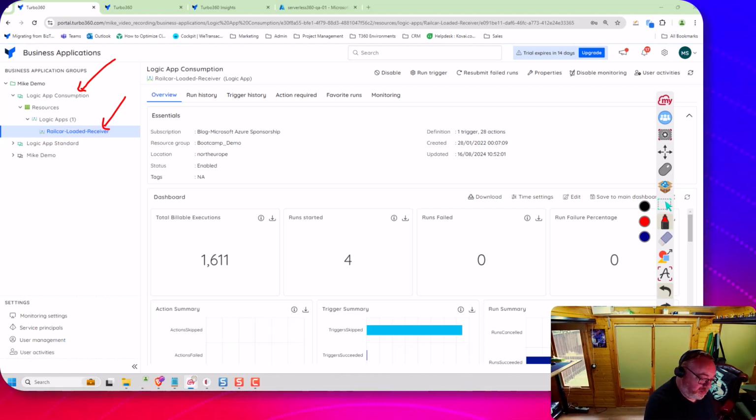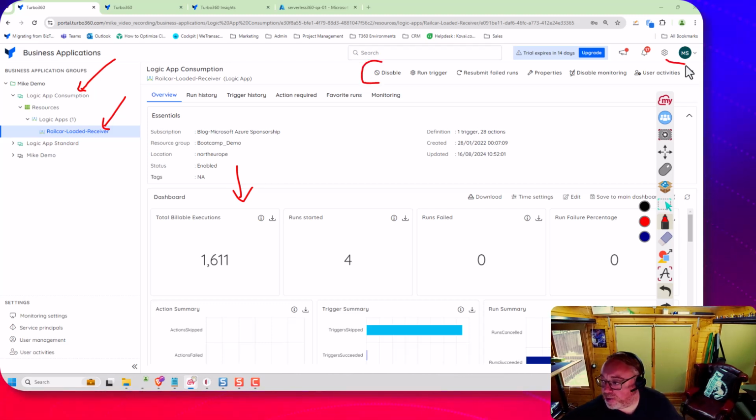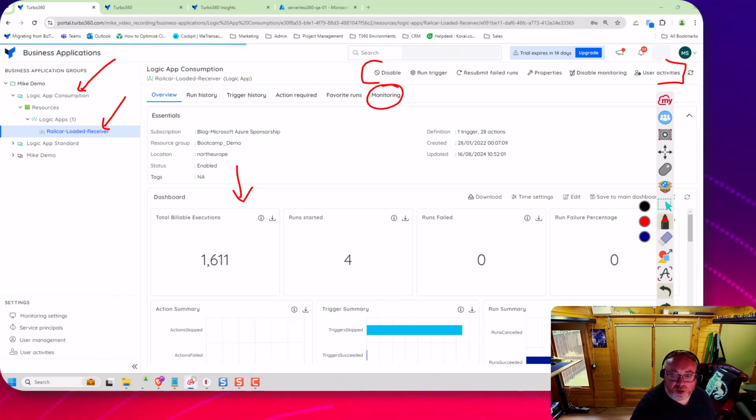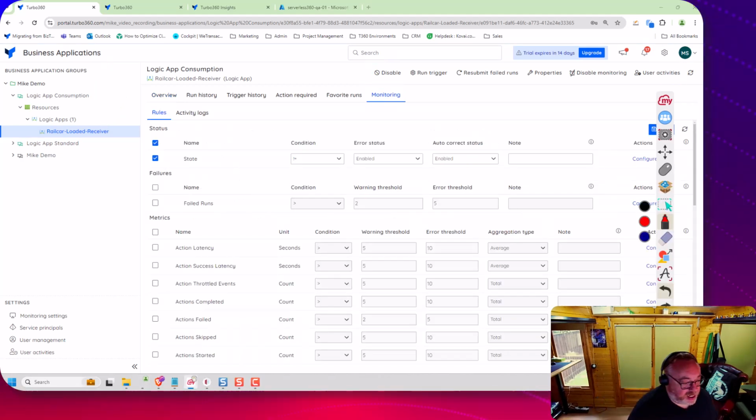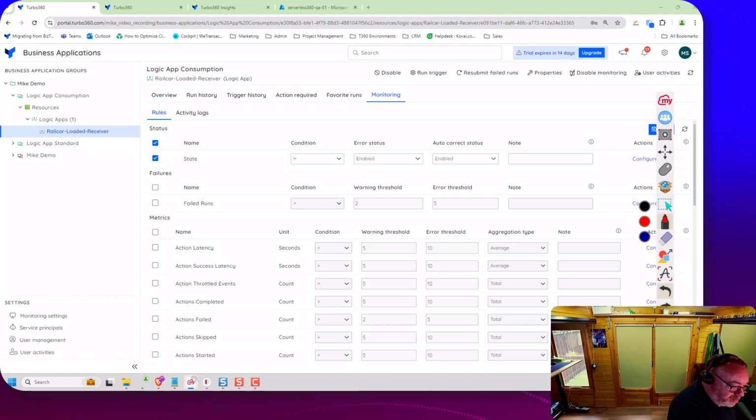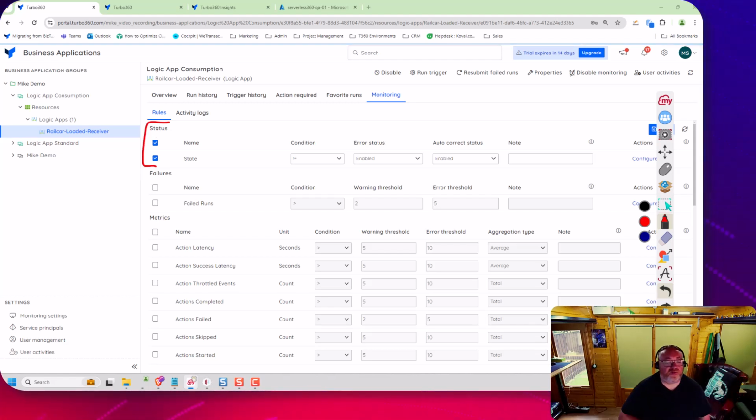So you can see, a lot of dashboard widgets down here about what's going on. We've got some management operations up here about what's happening. And the one we're going to look at today is this monitoring feature here. So what I've got in Logic app consumption here is we're going to monitor the status over here.